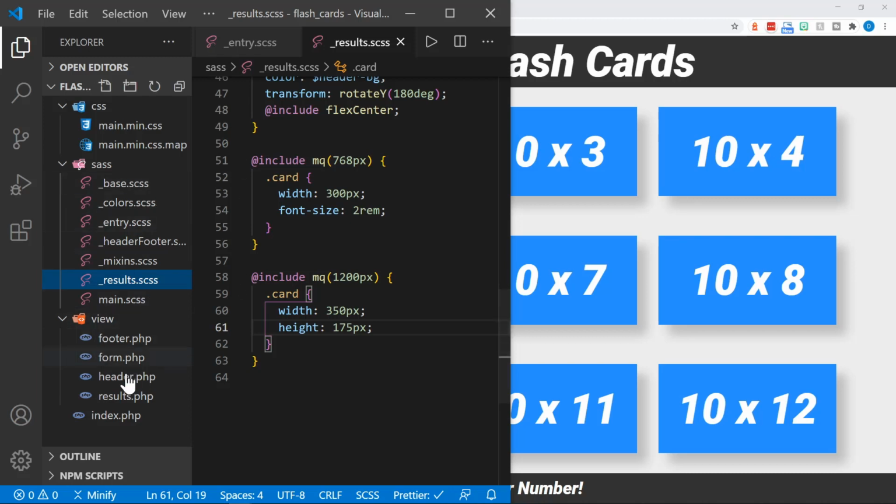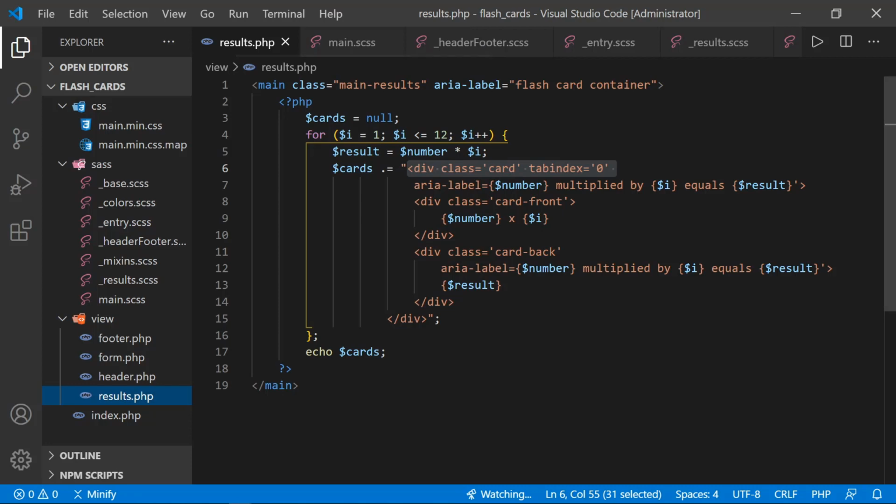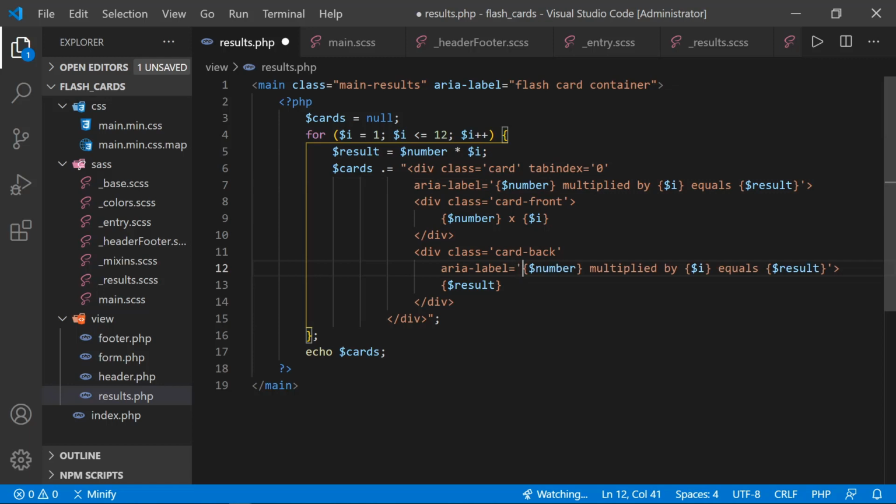We will look back at our results PHP. I'll go ahead and expand this so I can see the full thing. And yes, I can see the problem right away. We had the ARIA label, but we didn't put a quote at the beginning. And that's probably the same here because we copied it down. So now we start the label attribute and end the attribute with a quote. Let's save that.